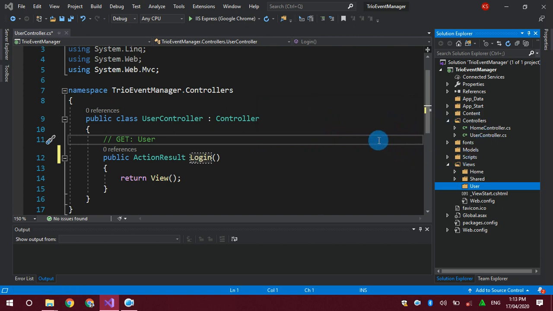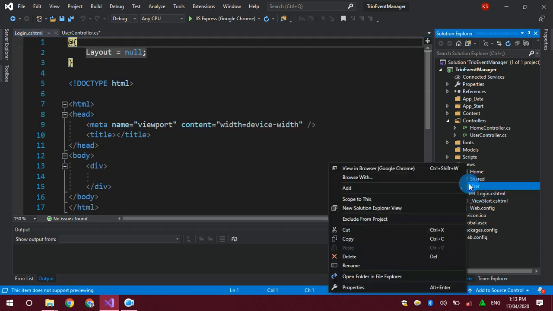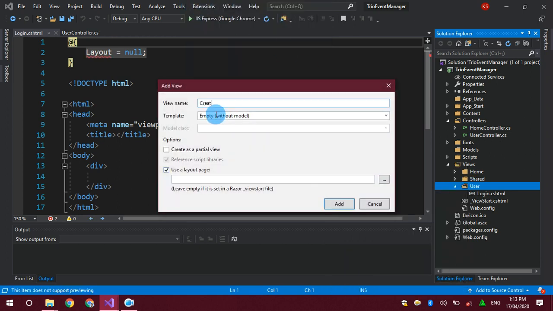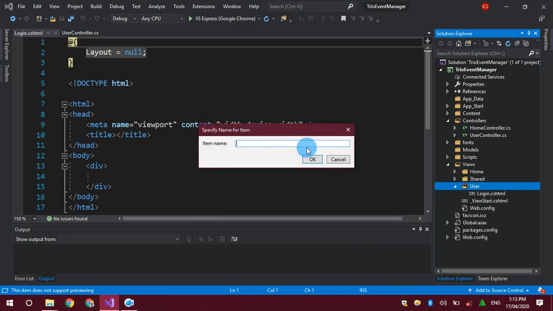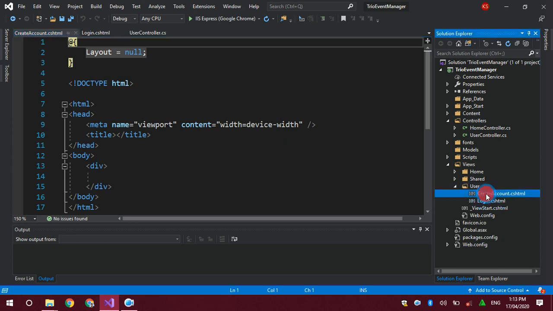Okay, now I have a simple page. Now I want another page for create account. First of all we'll create an account, and then we will be able to log in to that system. Create account. This is simply not a view; I have to add a page. For that, MVC5 page, name it create account. Don't add the view, but add a page. Create account without space.